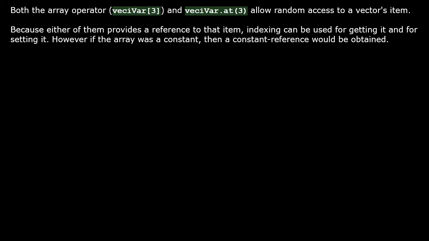Both of these forms, the array operator and the at function, provide a reference to the item. So indexing can use either of these forms for getting the item's value, or on the left-hand side of an assignment for setting the item to a value. However, if the array was a constant, then a constant reference would have been obtained.